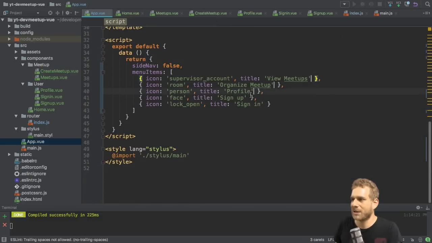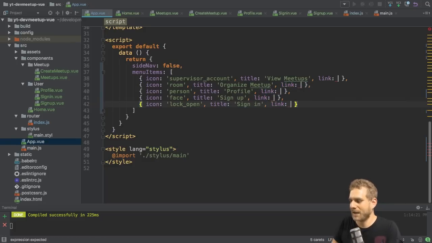So there, I'll quickly add a link property to all of them. And link should be a string. Now for view meetups, this should just be /meetups. For organize a meetup, that should be /meetup/new. For the profile, that should be /profile. And for sign up, it should be /signup. For sign in, it of course should be /signin.